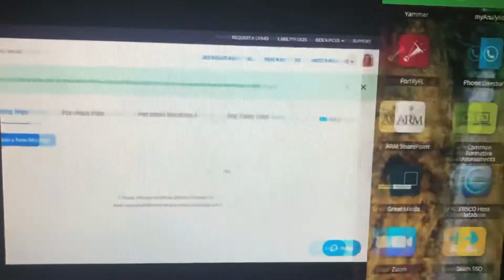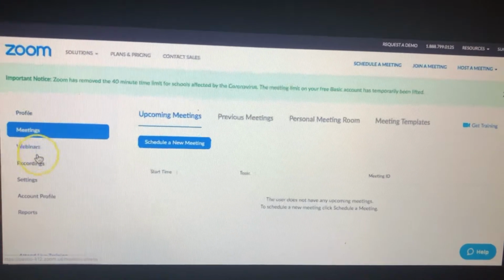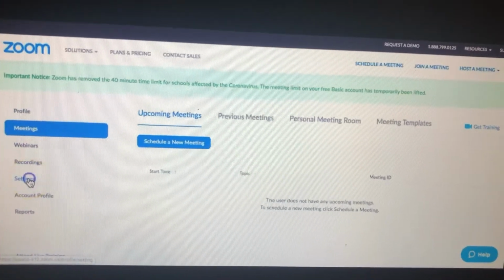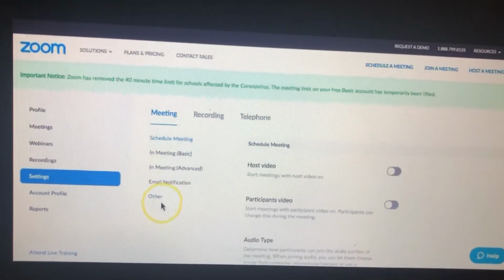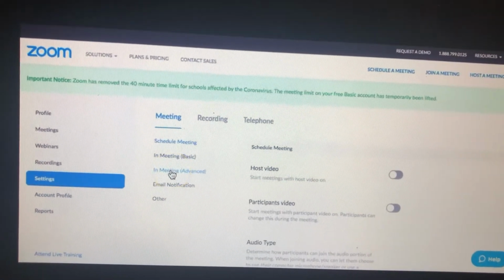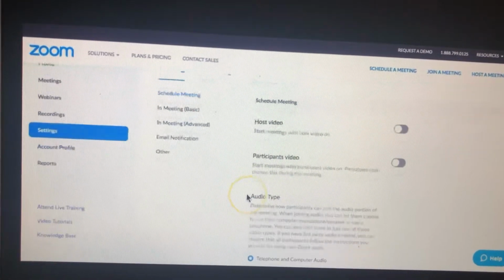Once you're on your Zoom platform, you're going to want to look at the menu on the left and choose Settings. Once in Settings, you have a new side menu. You're going to choose In Meeting Advanced. Now, all of these things on this menu are just a scroll down.